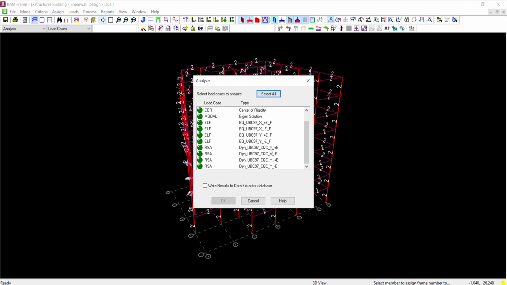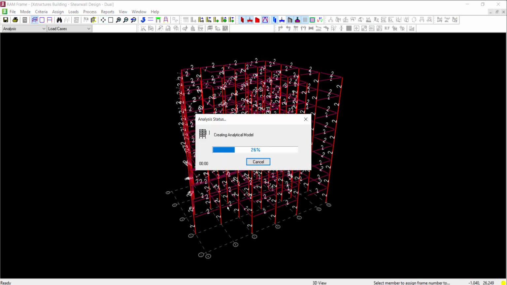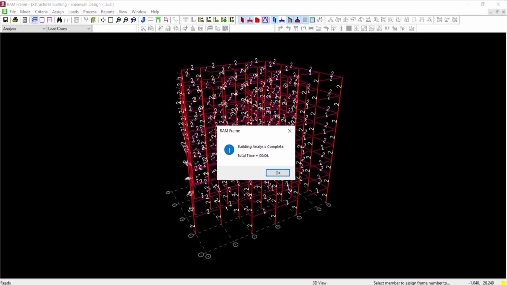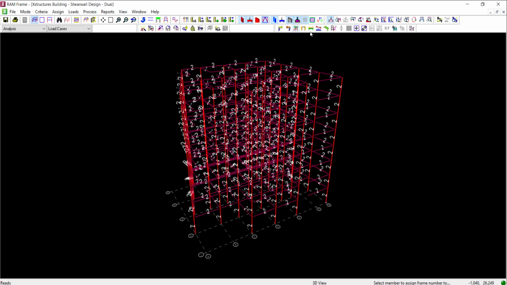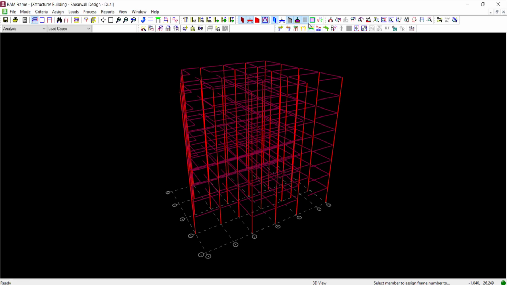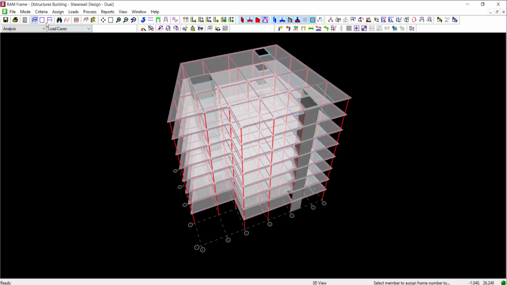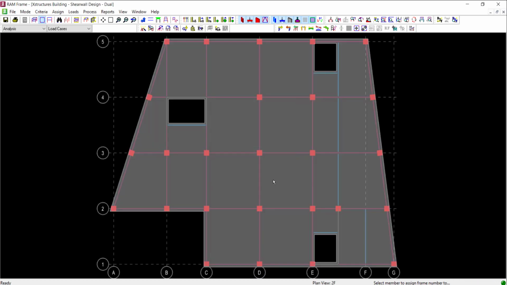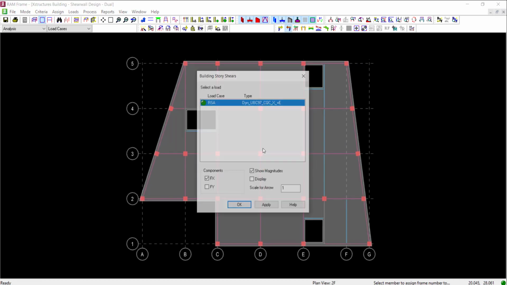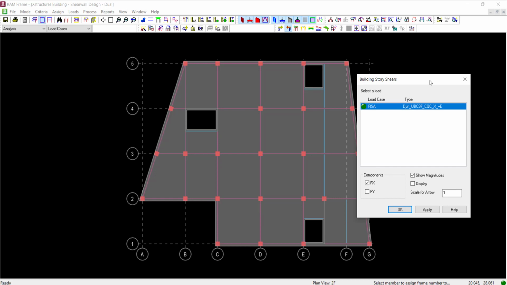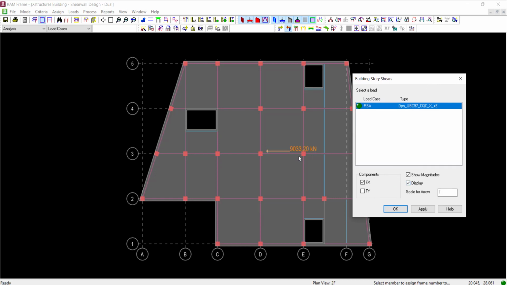So, itong load na lang na 'to, for example purposes, yung dynamic load sa X direction. So, then, click OK. Tanggalin ko na yung frame numbering. Ayan. And then, balik ko lang uli. So, let's say sa second floor, and turn on ko yung base shear. So, yun pa rin. Same number pa rin naman, eh.